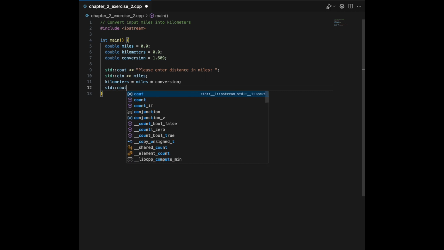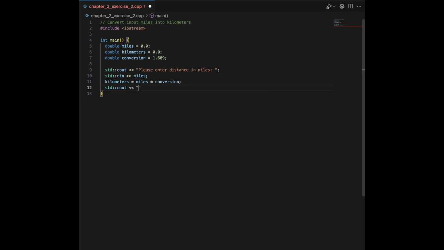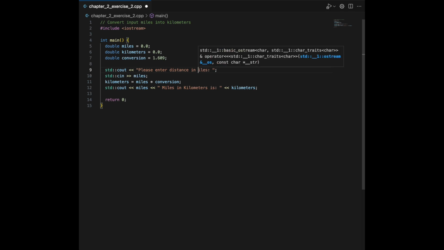And we'll put out a nice message and say that miles in kilometers is, and that should be our result, and we'll return 0. Let's go ahead and capitalize this over here, just like so.